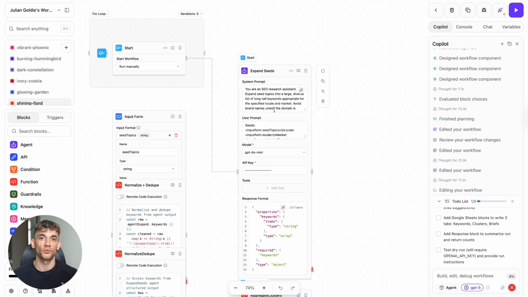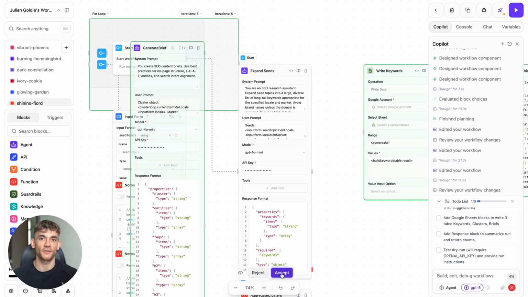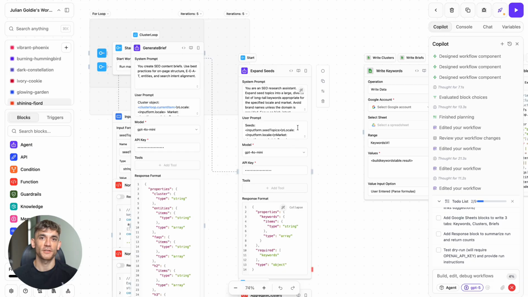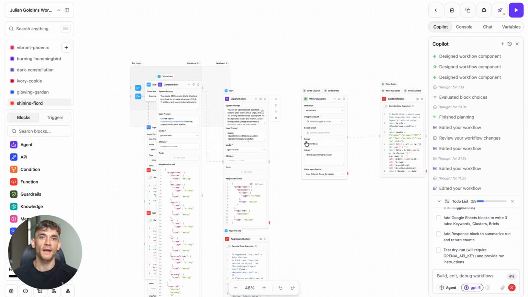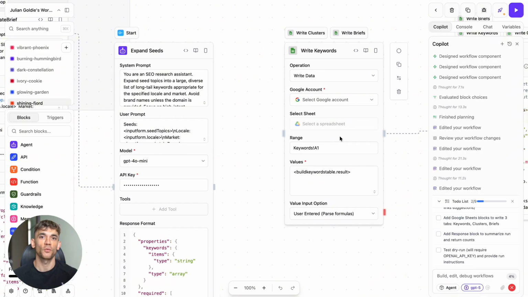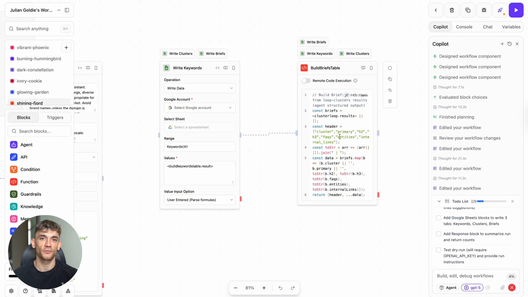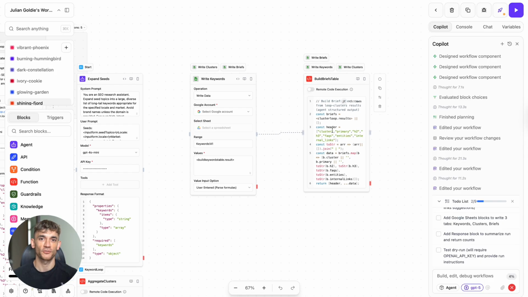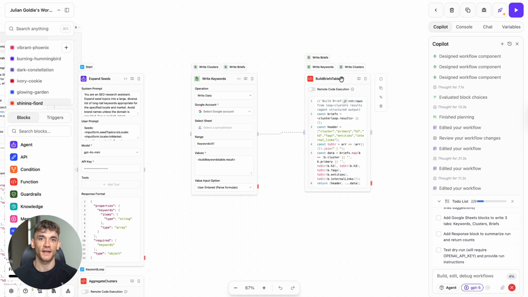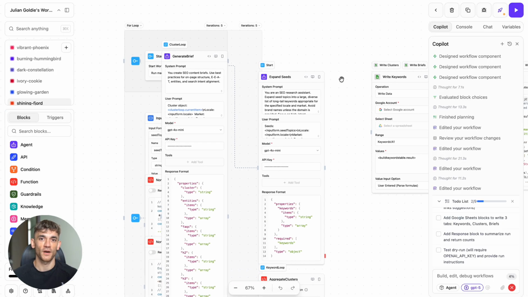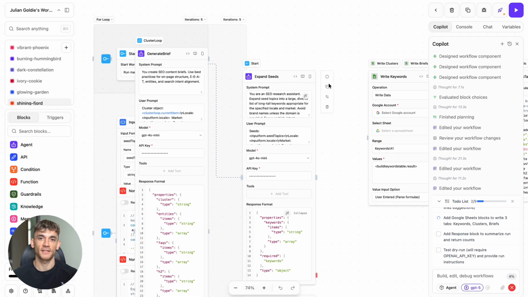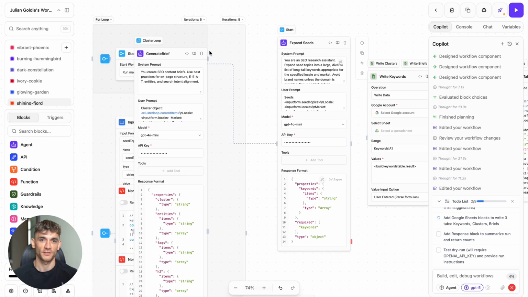Sim AI destroys N8N and AgentKit for free. I just tested the newest AI workflow builder that everyone's talking about. And what I found blew my mind. I gave it one prompt, just one, and it built entire business workflows in minutes that would take hours in other tools. Today, I'm showing you exactly how Sim AI compares to N8N and OpenAI's AgentKit, and why this might be the biggest game changer for automating your business this year.